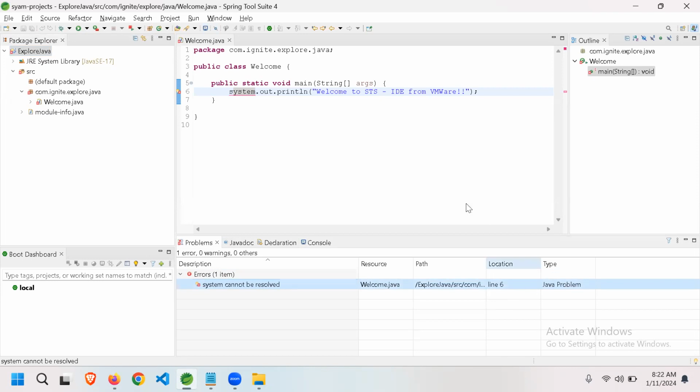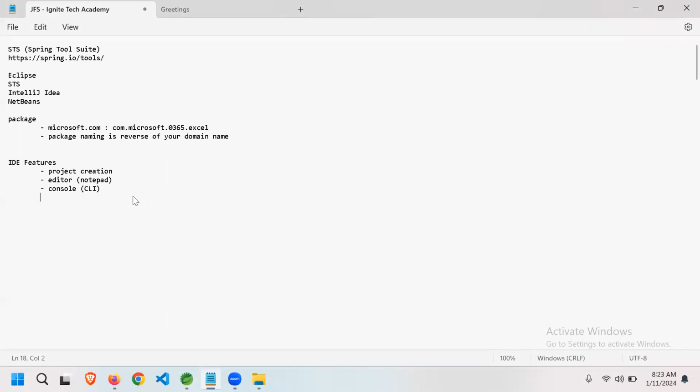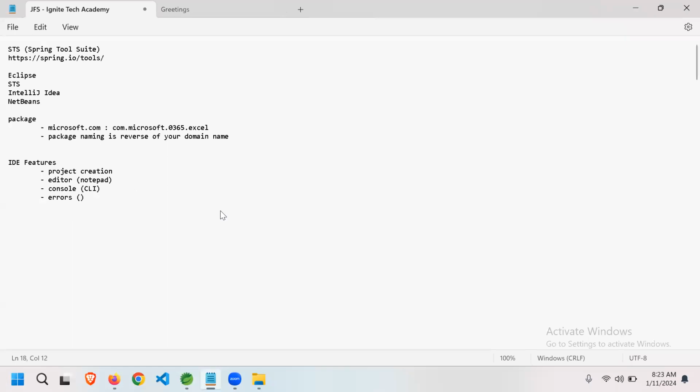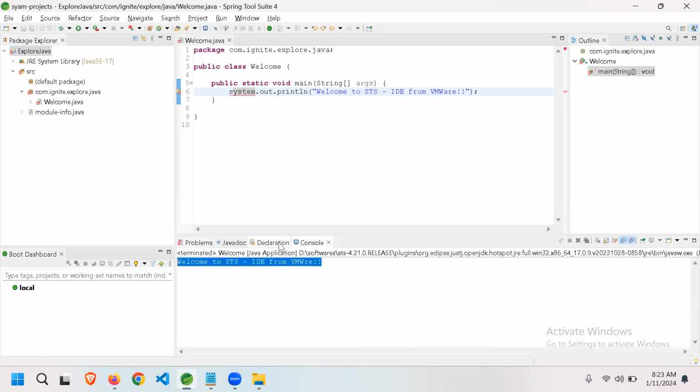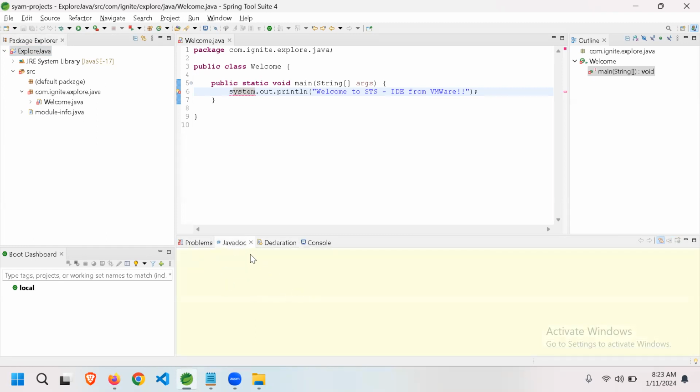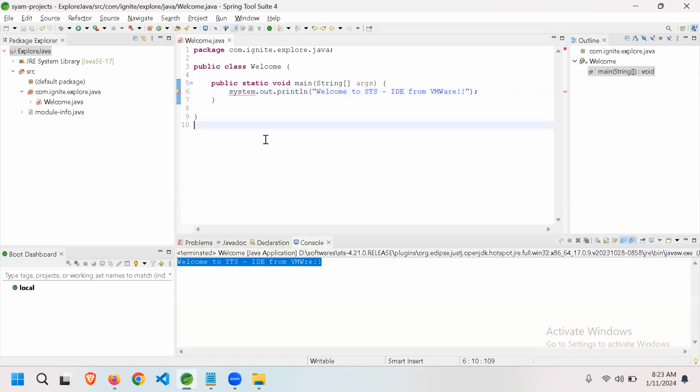It is a Java problem, right? So you can refer to the errors here. It is mentioned as Problems. Here you have a console and here you have Declarations also. Declarations we don't bother much about, and Javadoc also. We will see a few things going further. But for the time being, let us understand whatever is important for us.